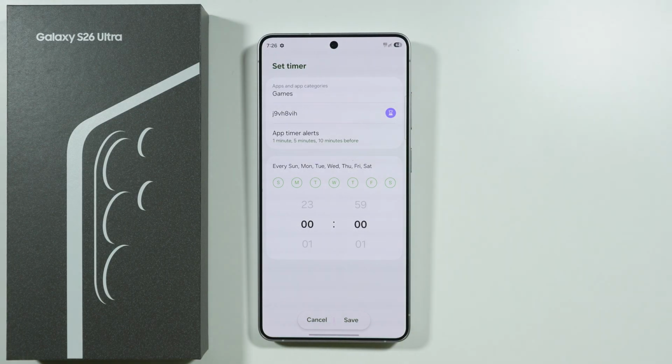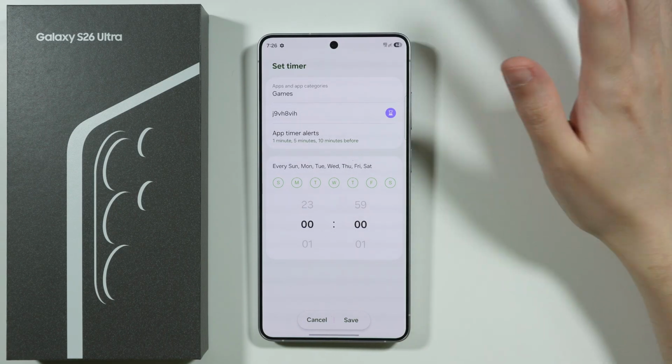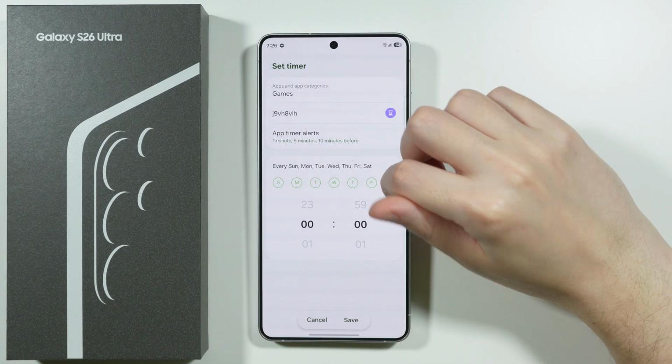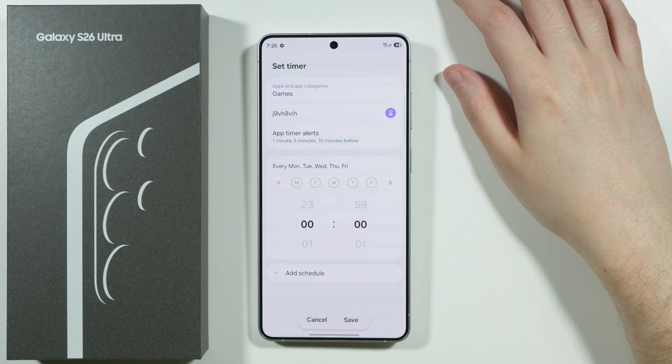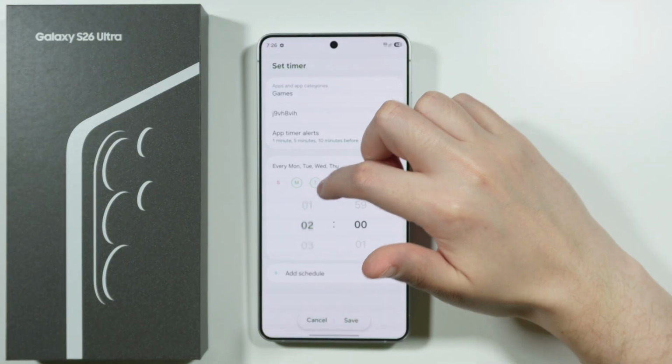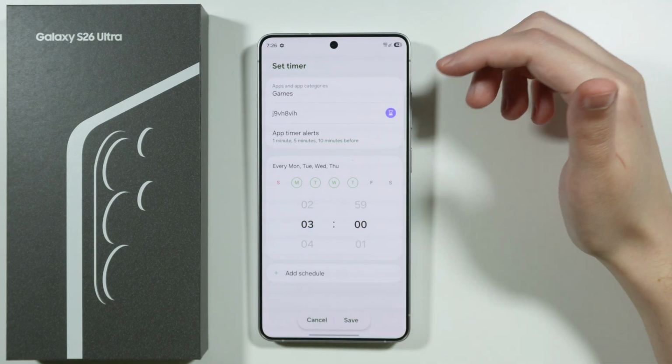of the week. If you, for example, wish to have less time throughout the day, throughout the whole week, I mean. But, for example, on the weekend, if you wish to have more time, then you should be able to choose, for example, Saturday and Sunday, and maybe Friday, of course, and then you can set up a different time.